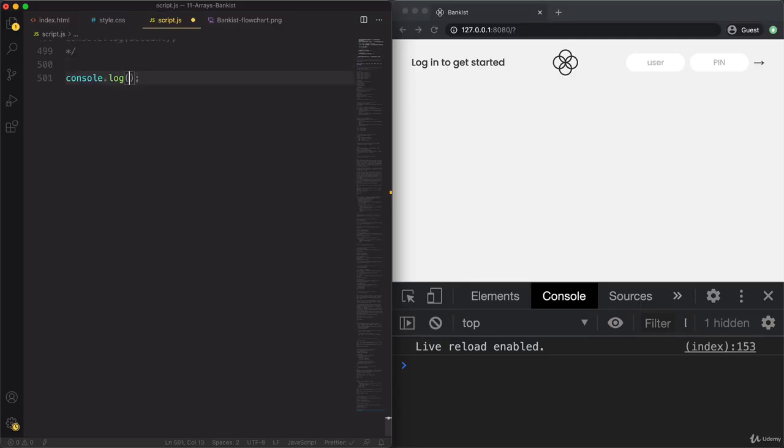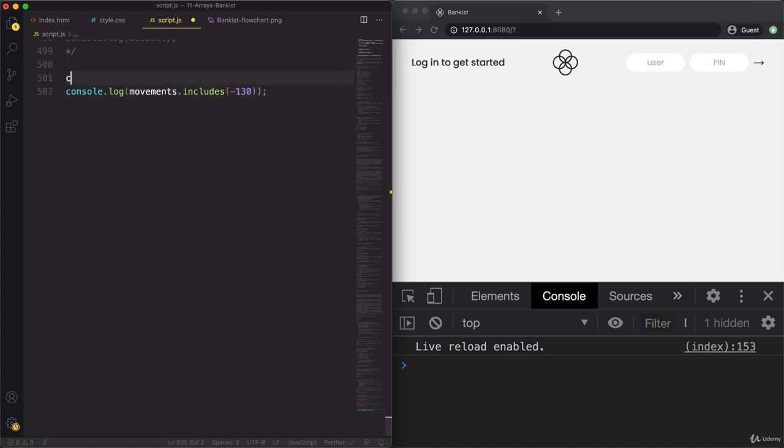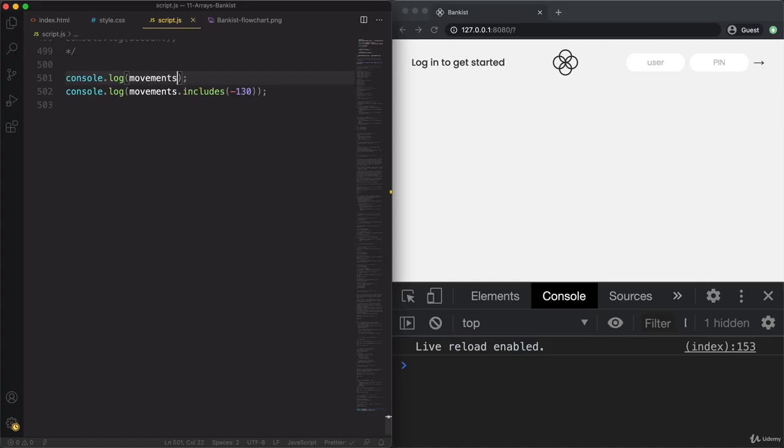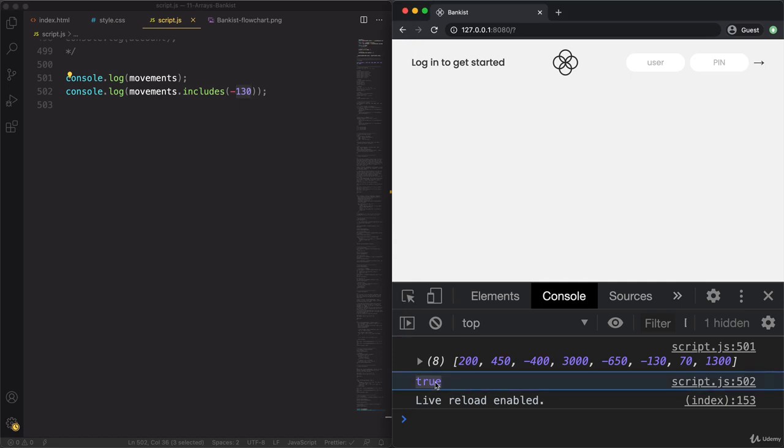So let's log to the console here movements.includes minus 130. And let's also log our movements array so we can see it. And so indeed, the value of minus 130 that we're testing here is in the array, and that's why we get true here. And so we can use the includes method to test if an array includes a certain value.